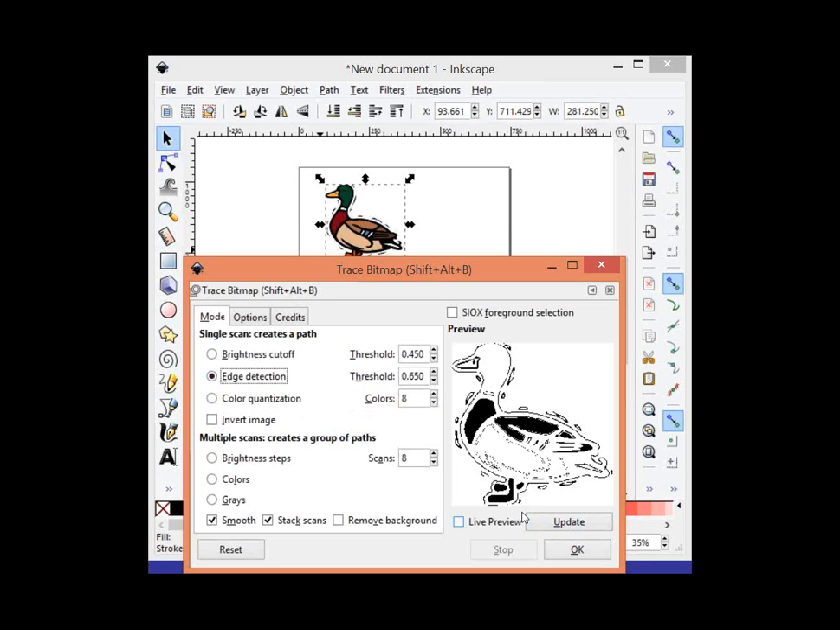Let's try edge detection. I'll click Update. Oh, that looks better. See how it's creating, well, that's obviously better than color. I'll go back. Actually, I'll click Live Preview so it should just update itself when I move it around. So that one's not so great. Edge detection, that's getting the color edges pretty well.